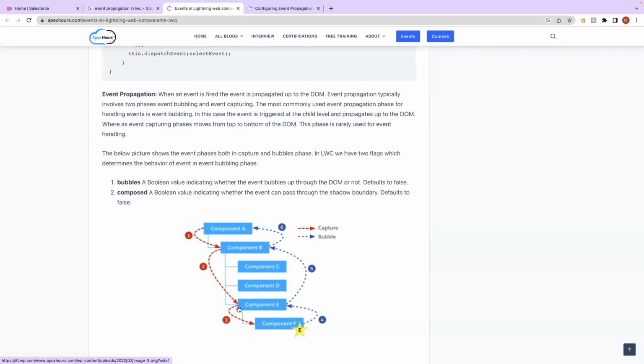And the other is the bubble phase, where it goes from bottom to top. And in the capture phase, it goes from top to bottom. There are basically two phases, bubble phase and capture phase. Capture phase is from top to bottom, and bubble phase is from bottom to top. This is a very important interview question as well, guys.